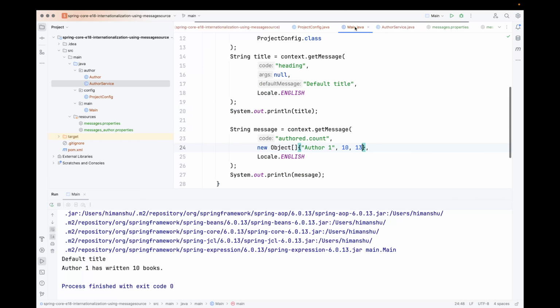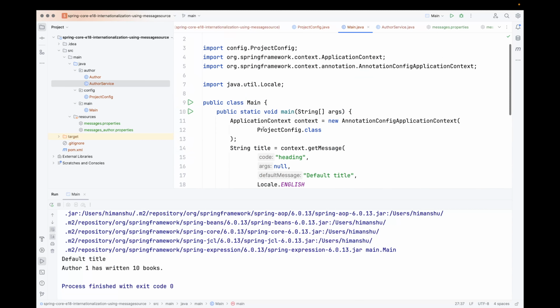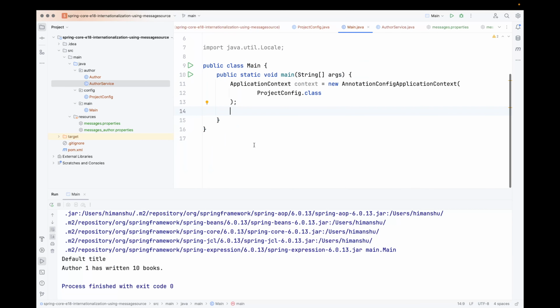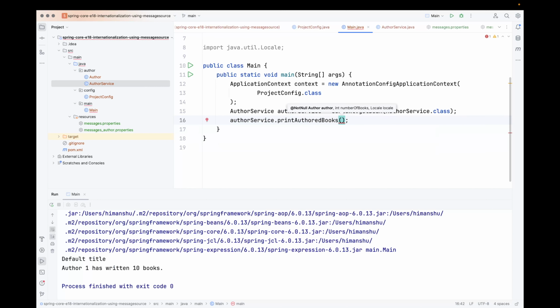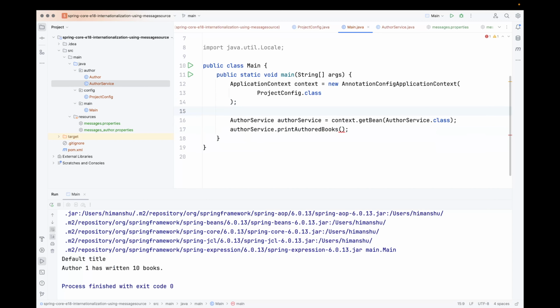And it will work. Now let's go to Main.java, and let's clear these. Let's get the author service from the context, authorService dot class. Now let's call that printAuthoredBooks method. So authorService dot printAuthoredBooks. First it takes one author, so let's create the author first. Author will be new Author. It takes a first name, let's say ABC, and a last name, let's say DEF.